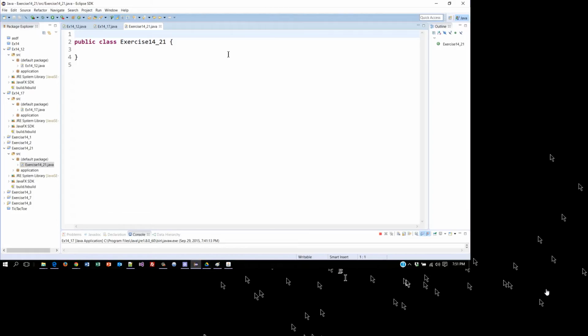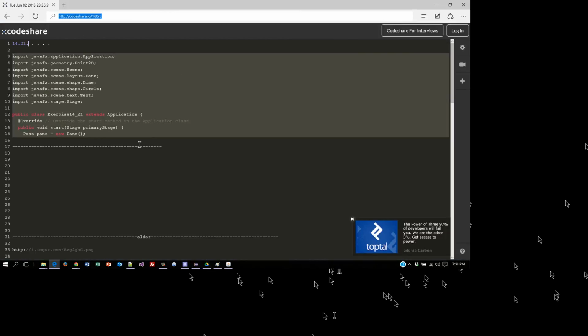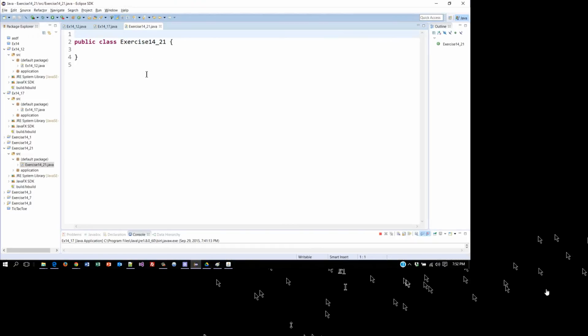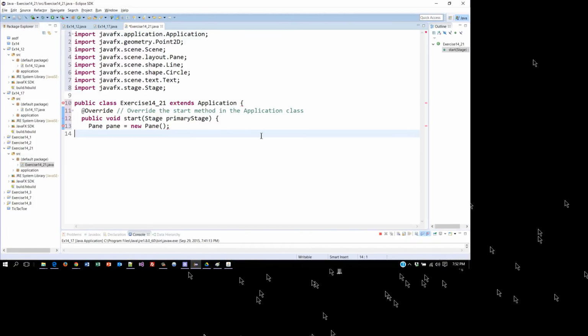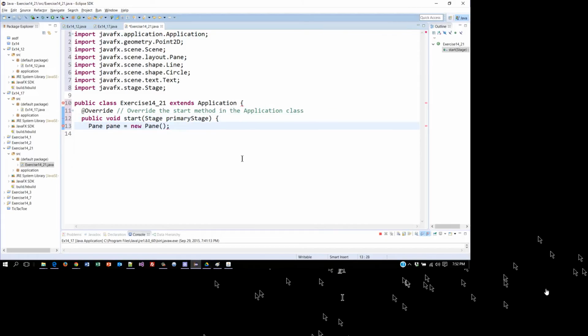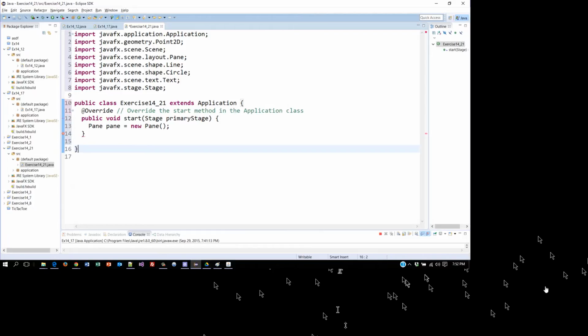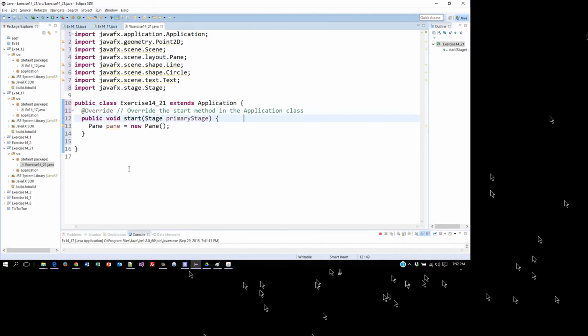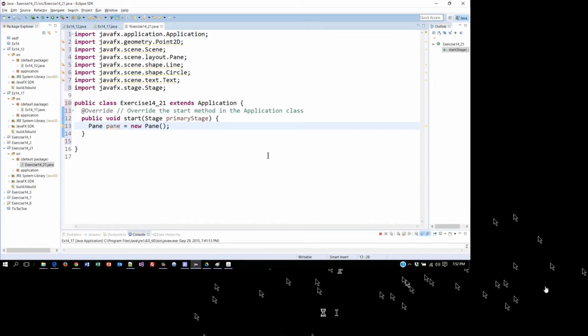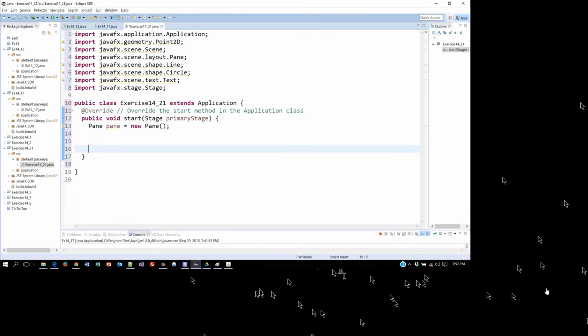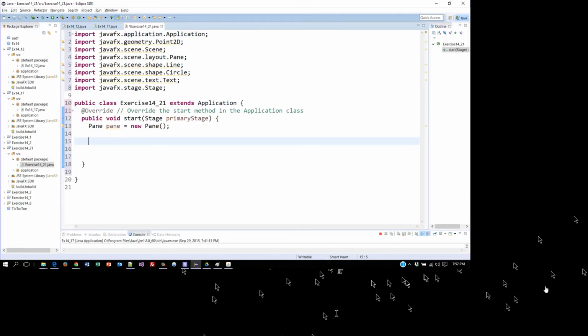And since I've already got the beginning part of the application here, I'm just going to copy that. And then I know that the start needs a closing curly bracket. I know the application needs a closing curly bracket. So we have a little bit of a beginning here. Right. So I put in the pane because we know we need to throw the stuff into a spot where we can draw it. Agreed?